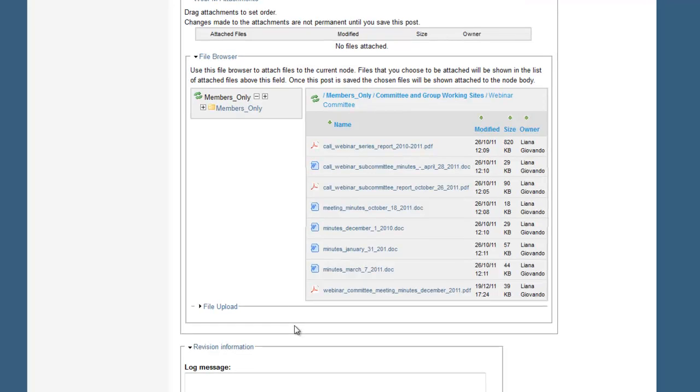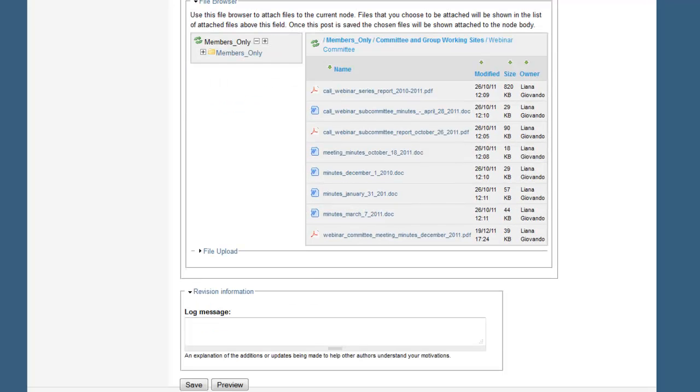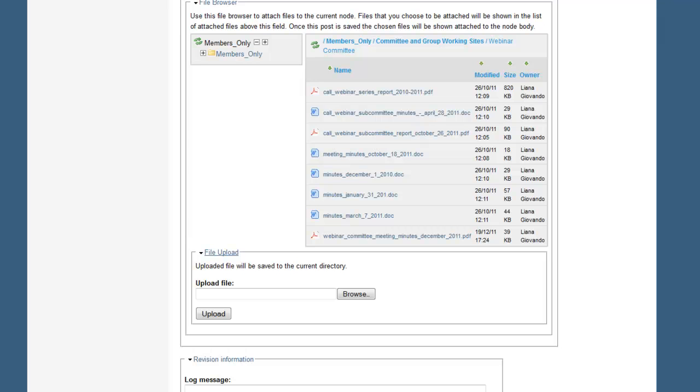You can upload new files into a folder by using the File Upload menu. Make sure you have opened your committee or group folder in the File Browser before you load a document. The uploaded file will be saved to the folder you have open.